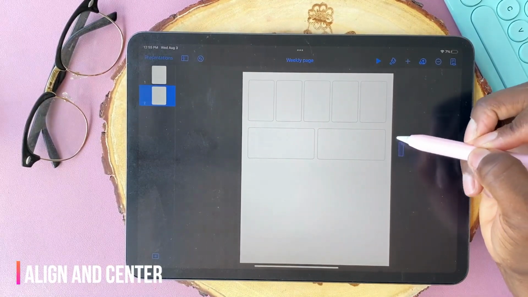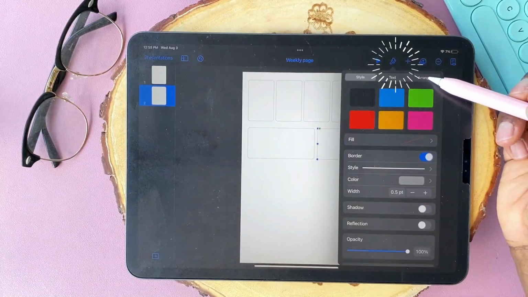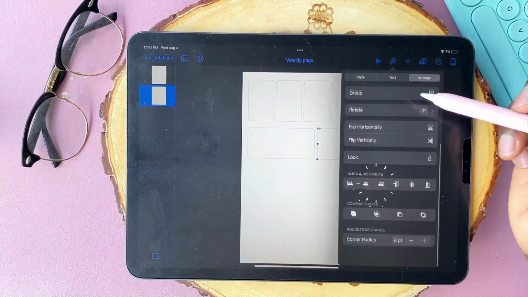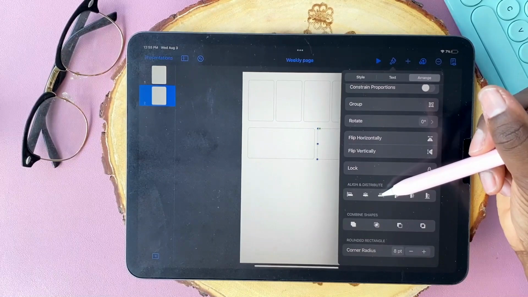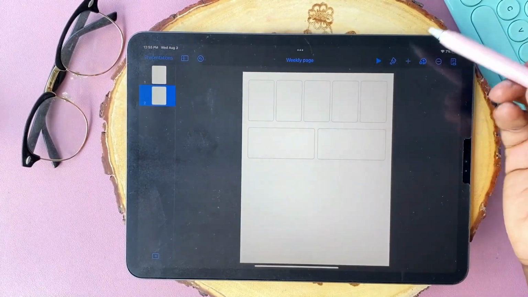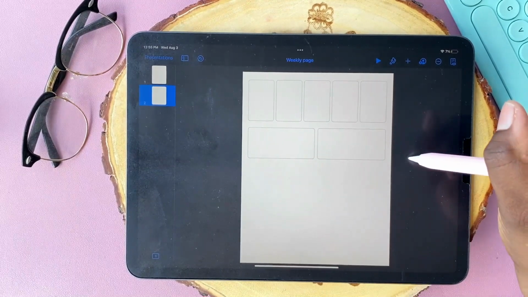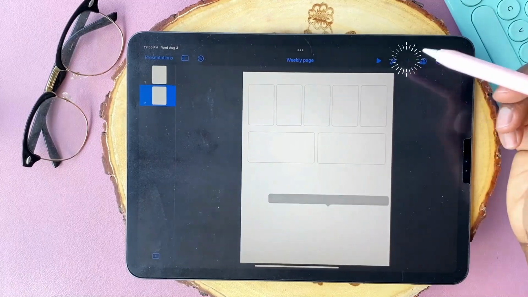You can also use the align tool. So I'm just going to select 2 of the objects, go to the paintbrush, go to arrange, go all the way down until you see align. So these are different options. I'm going to use align to the right. So that makes sure that they are in a straight line as well. So that's another way that you can align and make sure things are straight, other than using your guides.